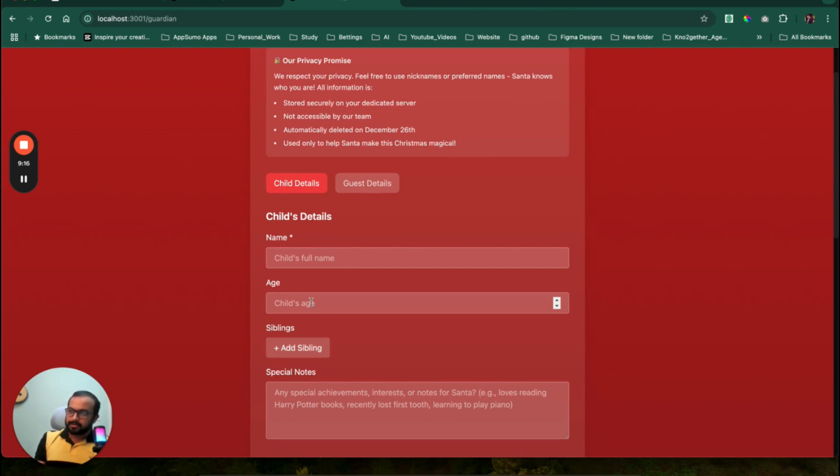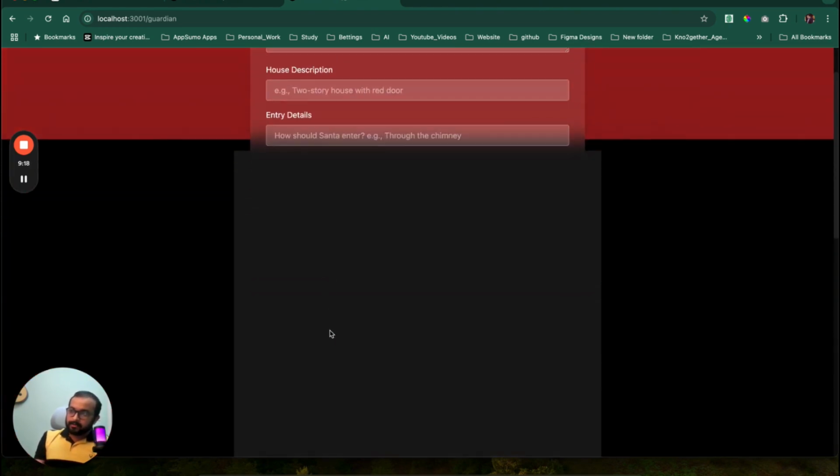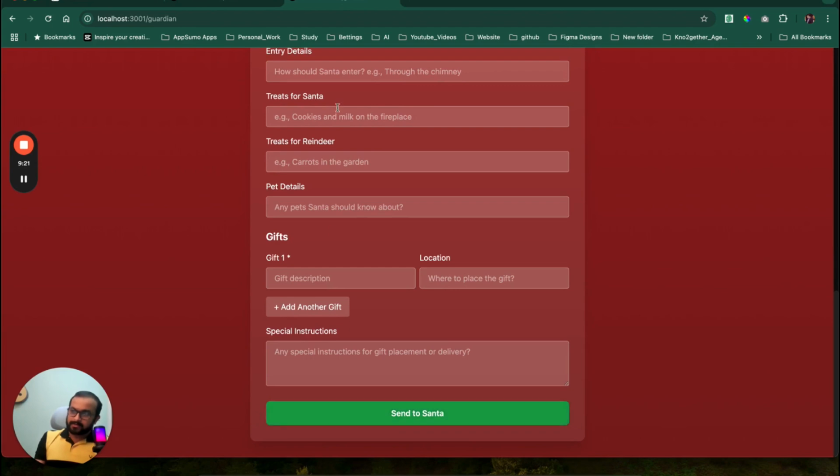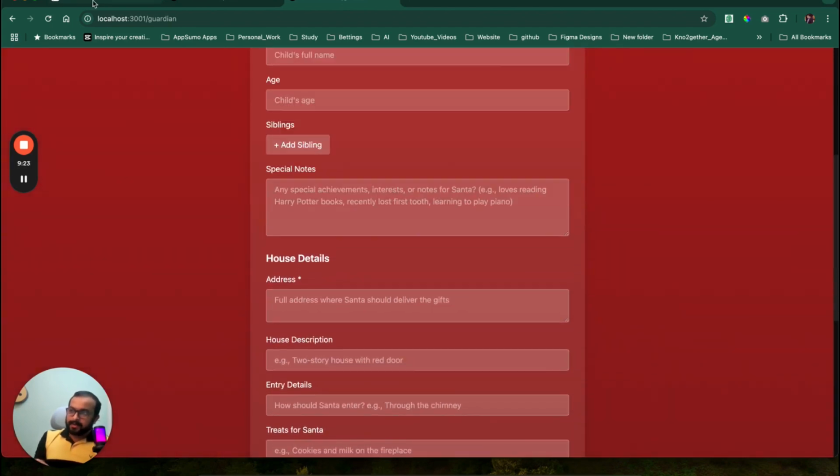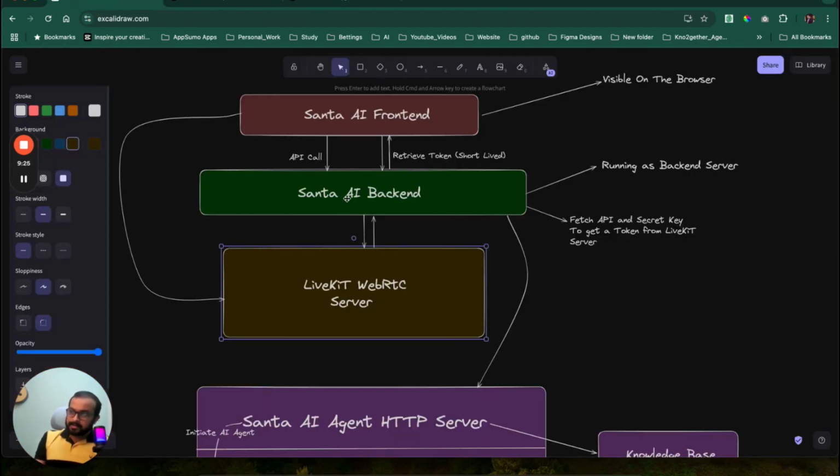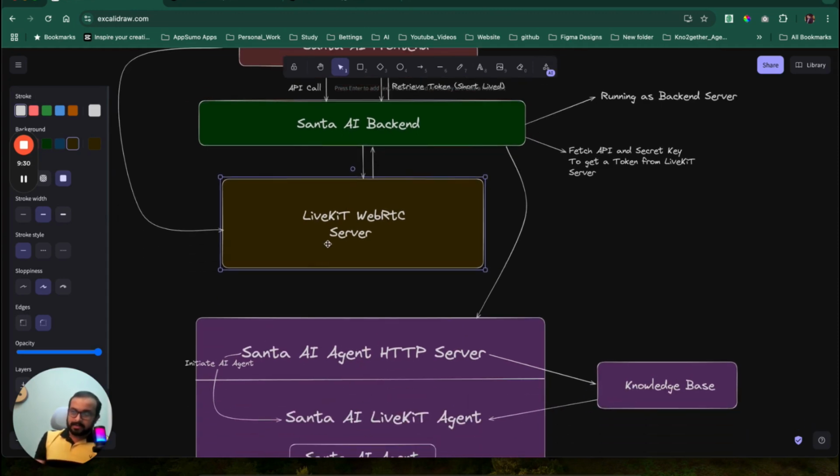Now, whenever you do all this submission, like send to Santa, what is happening under the hood is that the front end is calling the back end, and the back end knows where the Santa AI agent is running, and it makes a server-to-server API call to update the agent.